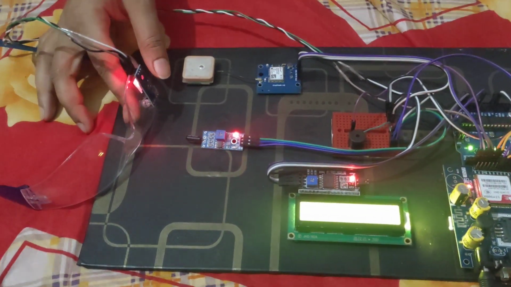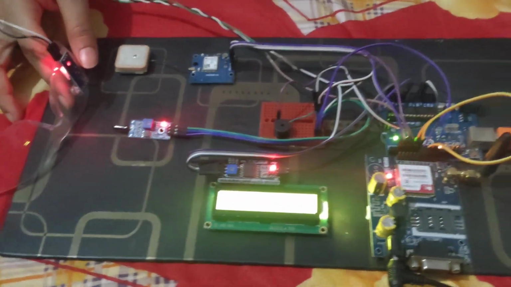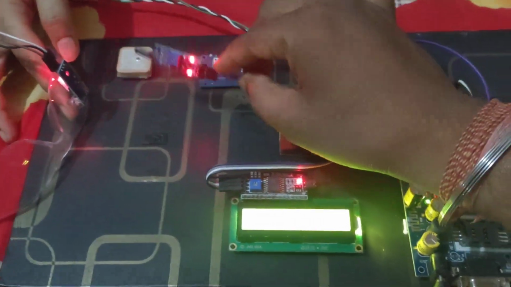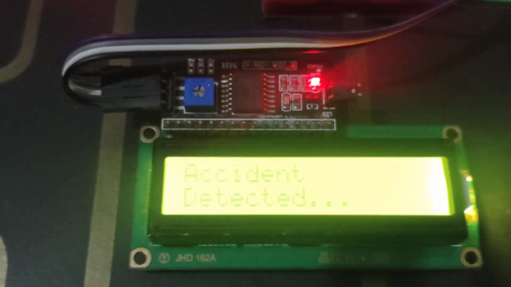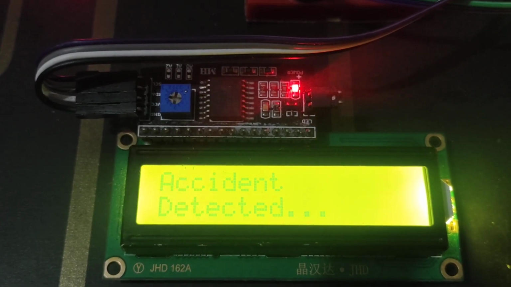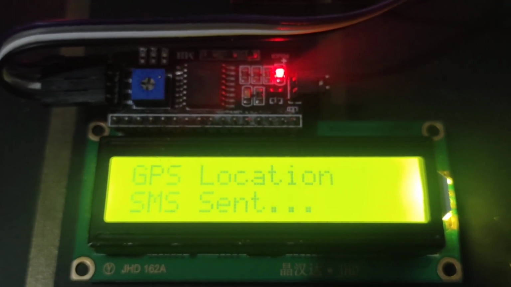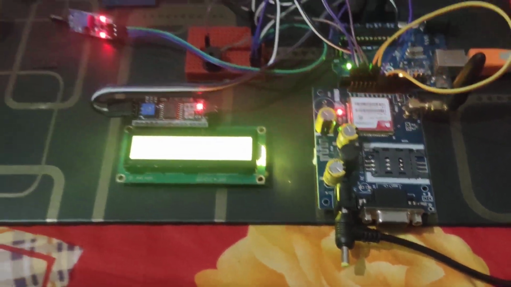So I am closing the IR sensor by the help of the hand. Now I will create a shock. Now you could see here, so accident has been detected and the GPS location is sent by the help of the message.